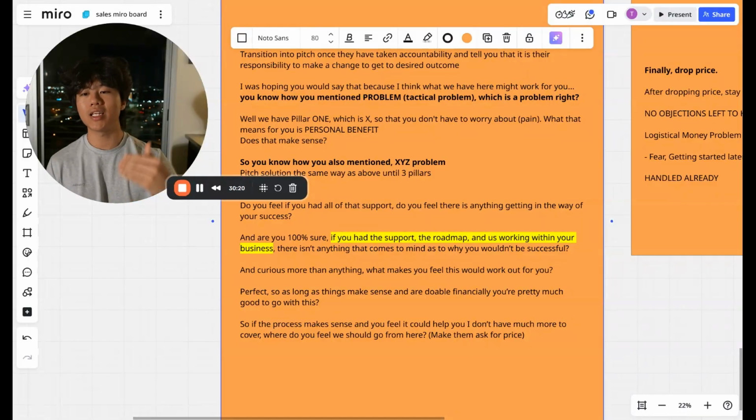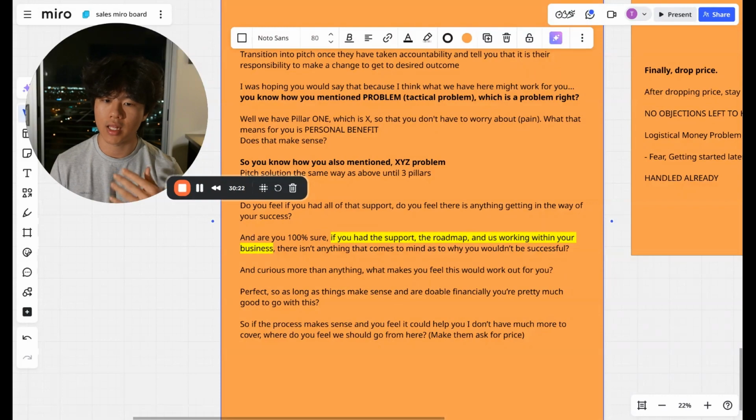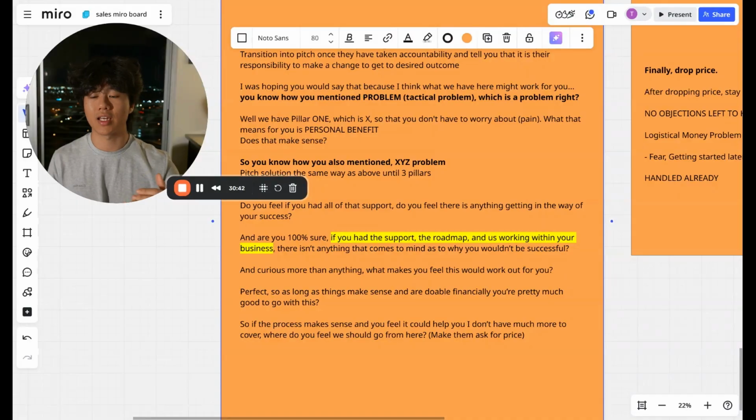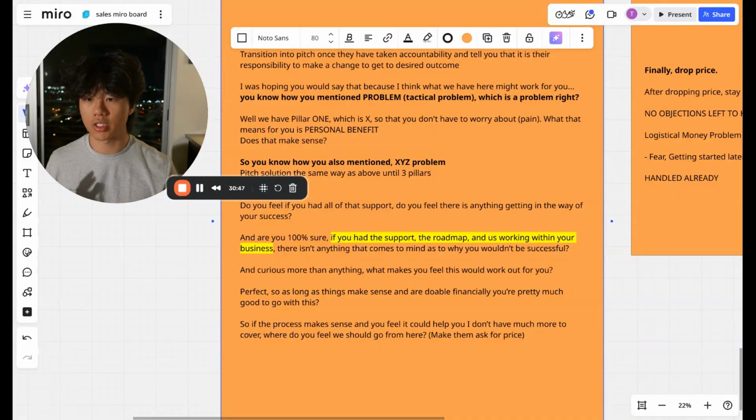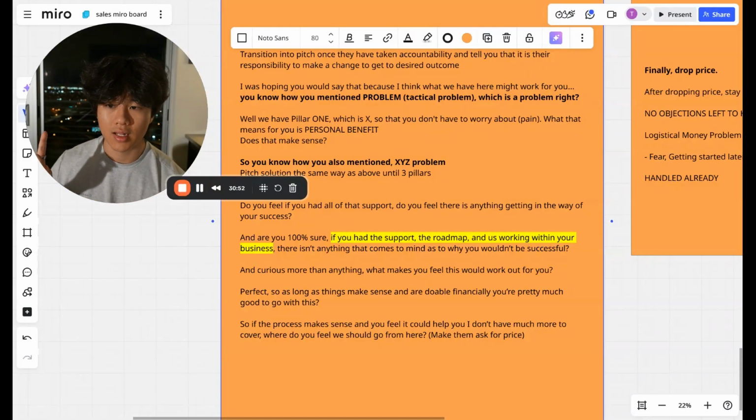Right? You're just doubling down on why they like the product so much, why they like the service. Perfect. And so long as things make sense and are doable financially, you genuinely believe that what we have, you like it, you genuinely think that it's going to be successful and it's going to help you go from point A to point B, and it's doable financially, like you're pretty much good to go with it. Yeah, of course. So now the only objection that you have now is logistical money.